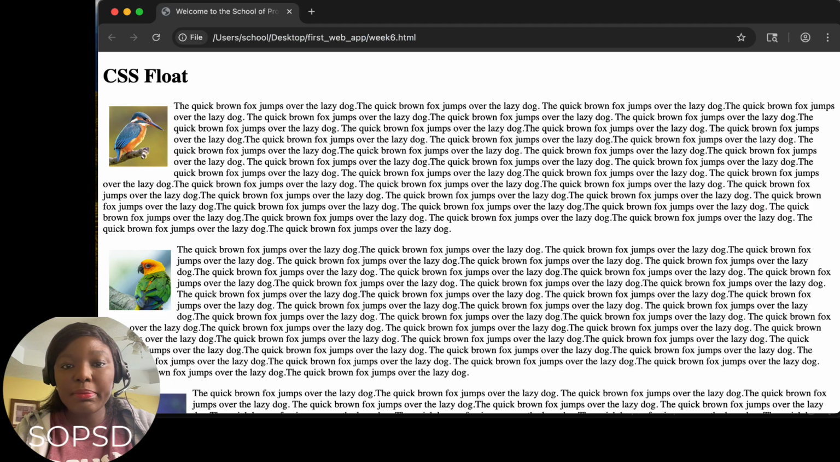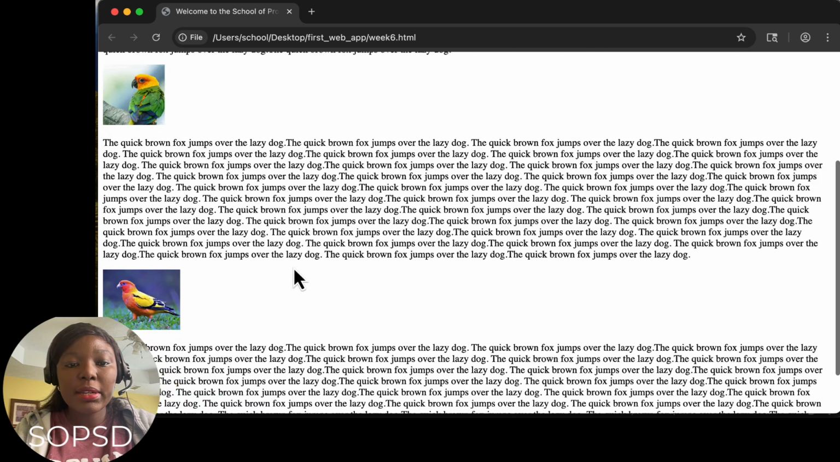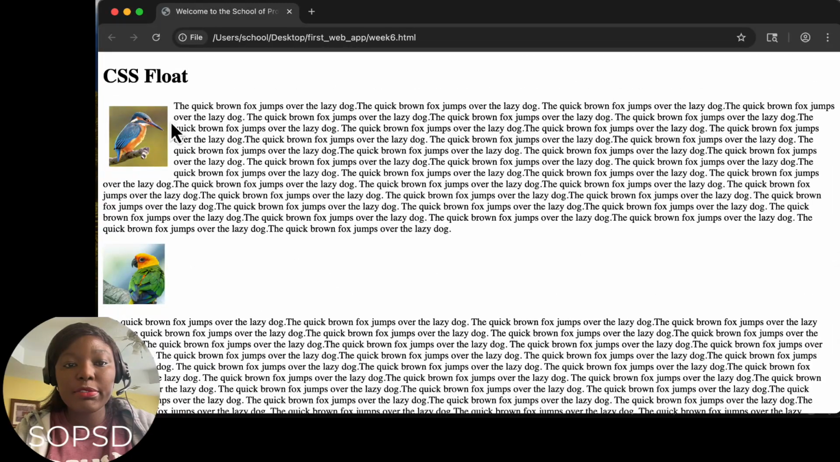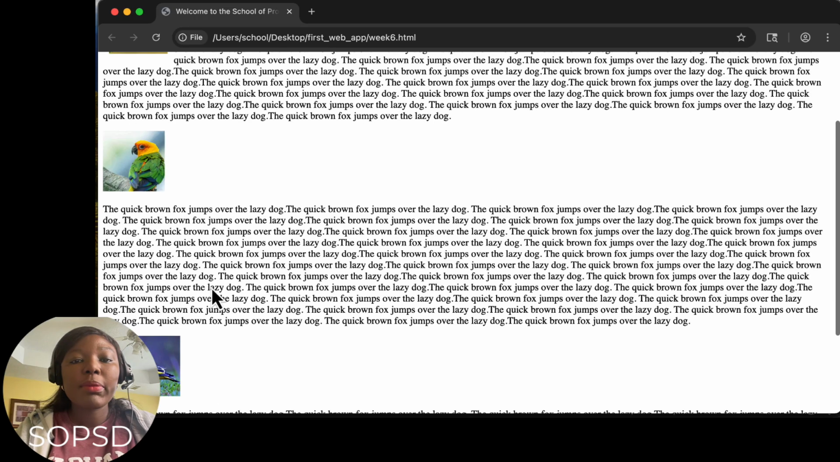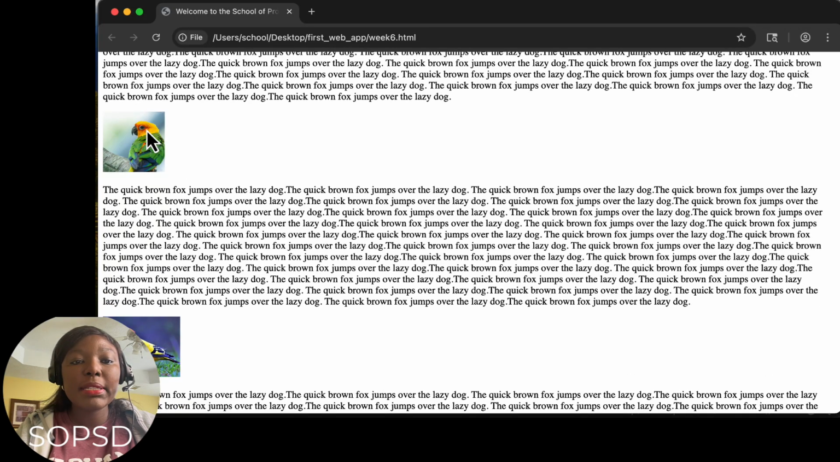When I refresh my page, we're dealing with just the first image, and only the first one is floated like this. The image is at the left, and we put a margin around the image so that the text will not just start at the edge of the image. There's a space, and then we can see the text floating around the image. But now we have the second image and the text.